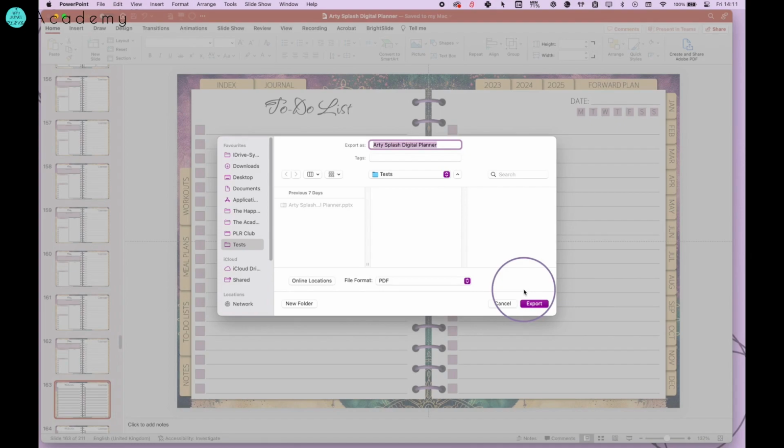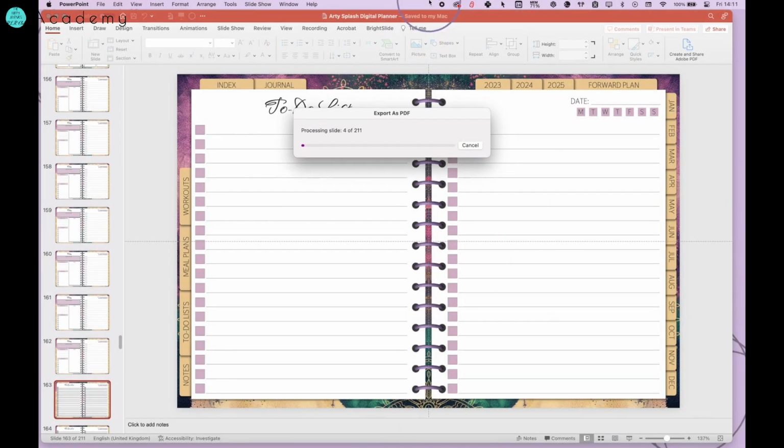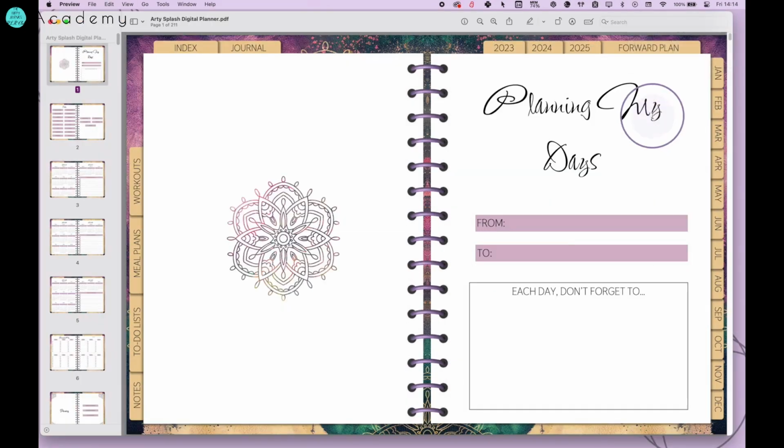Depending how big the file is, it might take a little while to export. Once it has exported, a new window will either open, or you'll need to open the file from wherever you saved it. If we open the PDF, we'll see that the tabs we were able to click before now don't do anything at all.